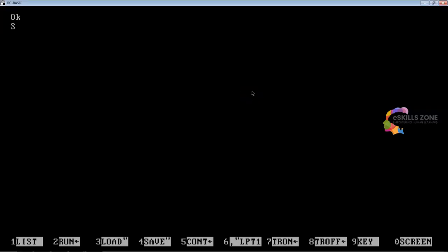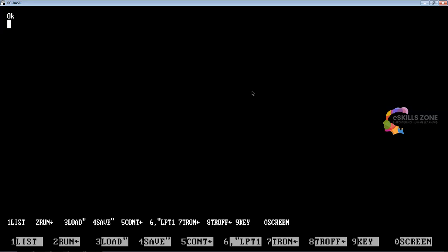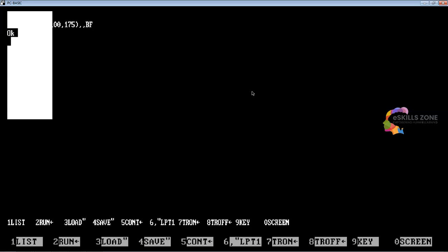So here we are, viewers. First we will use the screen statement. We'll use screen 9, and then type line 0, 0 minus 100, 175, and then comma BF, which is used to fill the box. Now press the Enter key and you can see the output, the filled box, and you can use a different color.